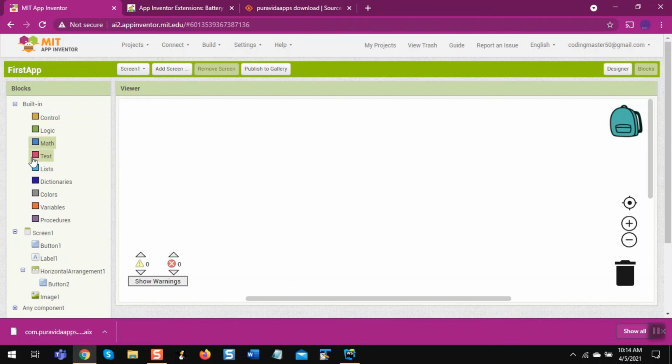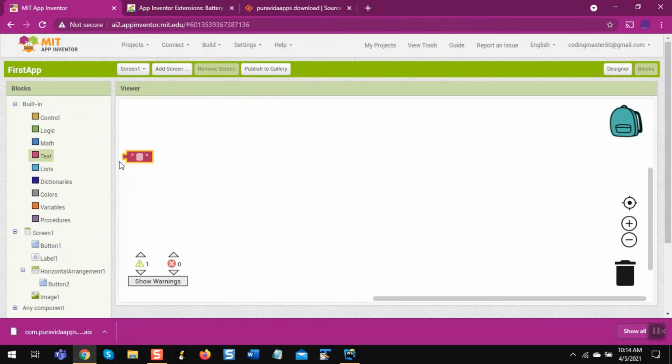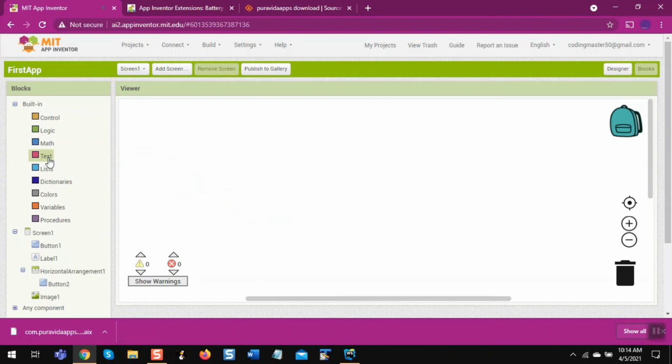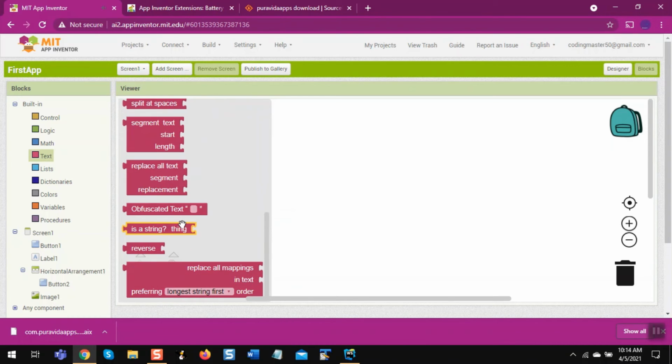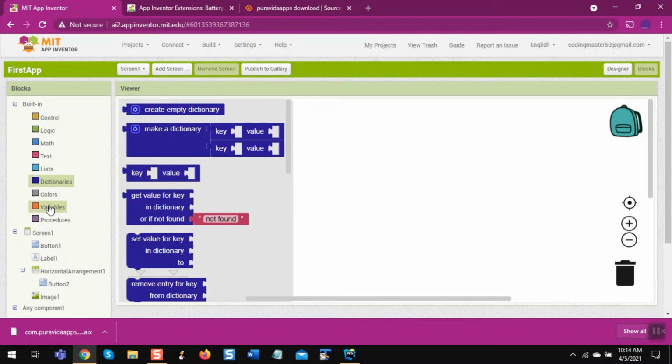Now let's go to the text one. Some important ones are like text, the normal text field. You can type things in here and delete it if you want, delete block. And then these are the important ones I showed. Lists, so create empty list and make a list. These things we are going to do in the other videos. Then dictionary, not so important.